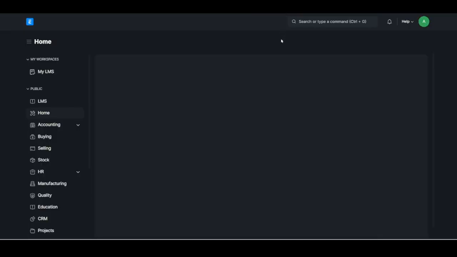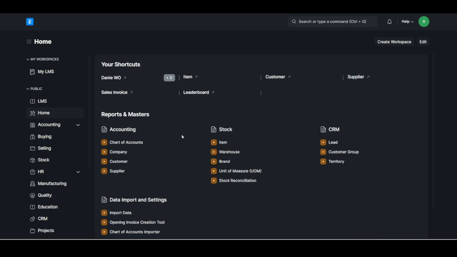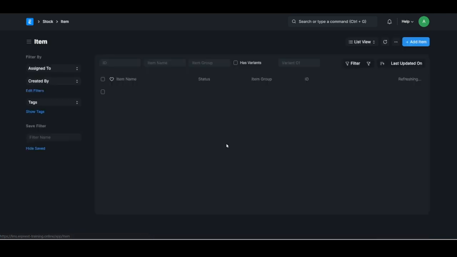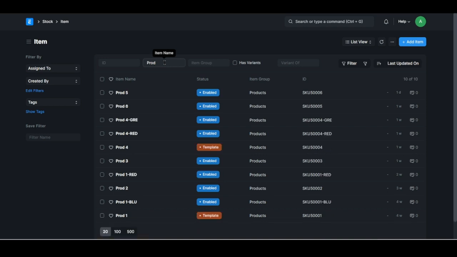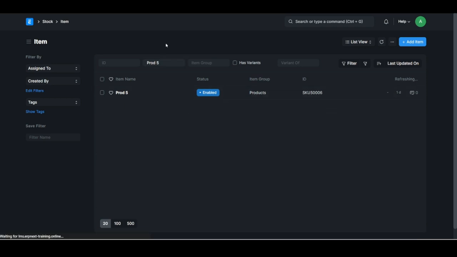For instance, if we go to our item list, there are many items here, some of them belonging to the products item group, sub-assemblies, raw material, etc. So if you want a particular name, then you go to item name and you type in either the whole name or just part of the name. You know, prod, there are all the names that contain prod, and if you're looking for prod 5 specifically, it will find that for you.